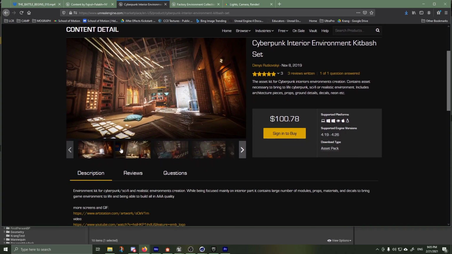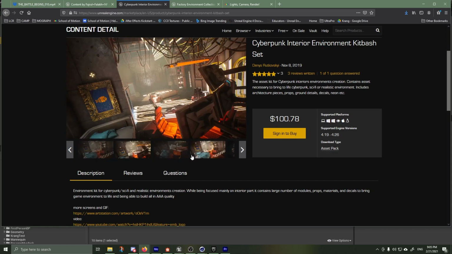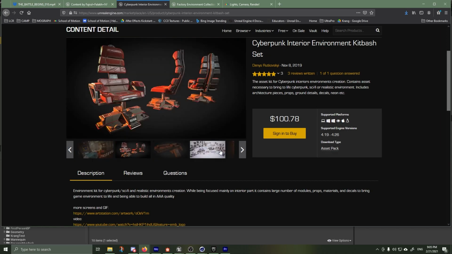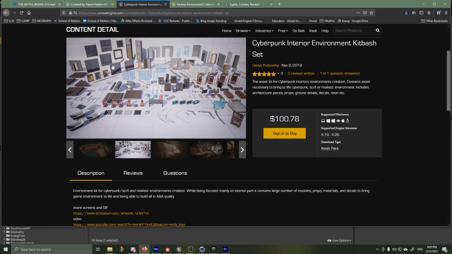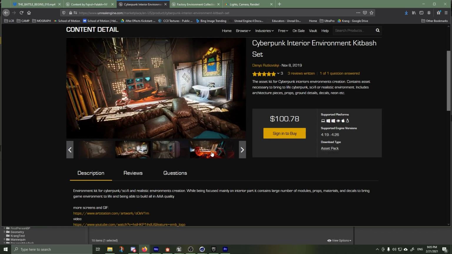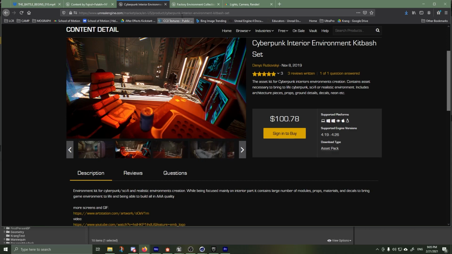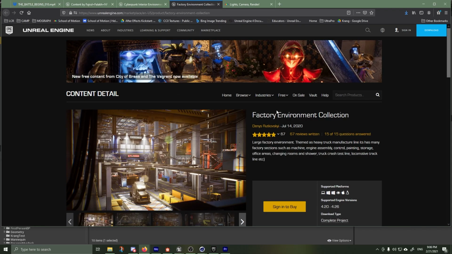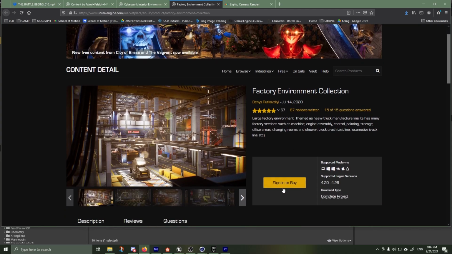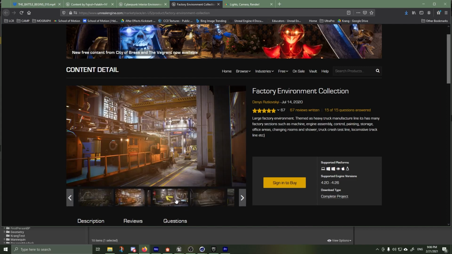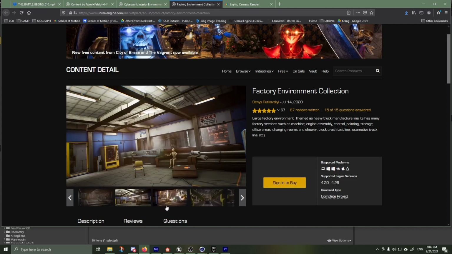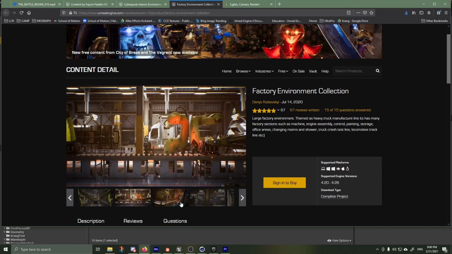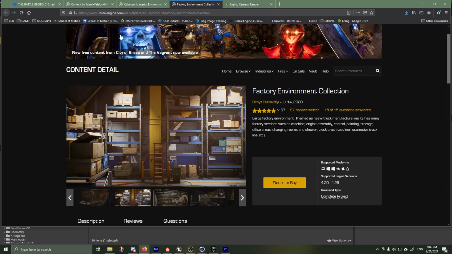It's $100. It's well worth it. There are many shots that just showcase how cool this asset pack is. A lot of stuff. If you're into kit bashing like I am, then you will have a ton of fun with this pack. He also created this factory environment collection that is free, and it has so many assets in it. It's gigantic. This map could be its own game on itself. So again, I highly encourage you to check out Unreal Engine and just get learning inside there.